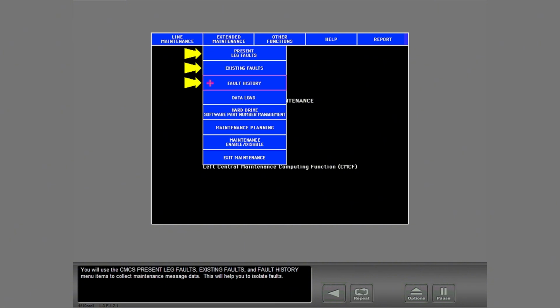You will use the CMCS present leg faults, existing faults, and fault history menu items to collect maintenance message data. This will help you to isolate faults. You will also use the Maintenance Planning menu item to identify those LRUs and systems that may need maintenance in the future.